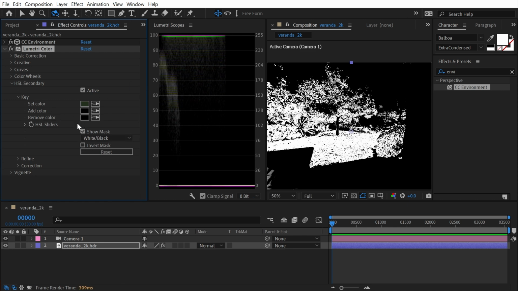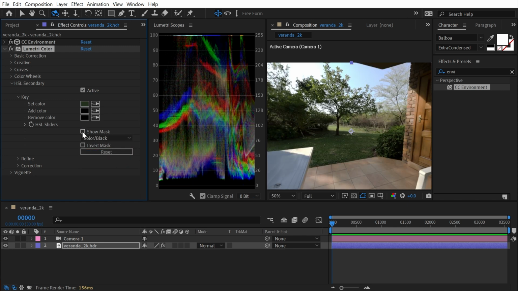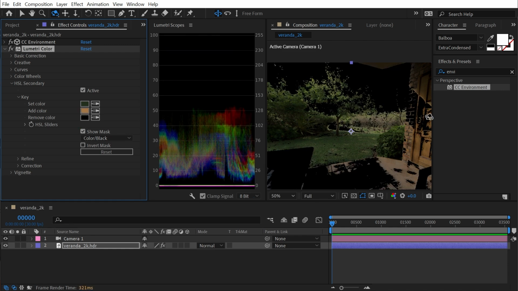But let's jump back up to this Add Color and Remove Color. I'll change this back to color over black and then uncheck Show Mask. And what this allows me to do is choose another color to add to my range. So if I were to grab that eyedropper and then choose maybe this brown color of the door and then turn that mask back on, now we're not only getting the green, but also this brown.